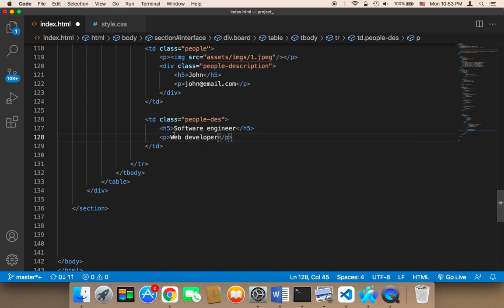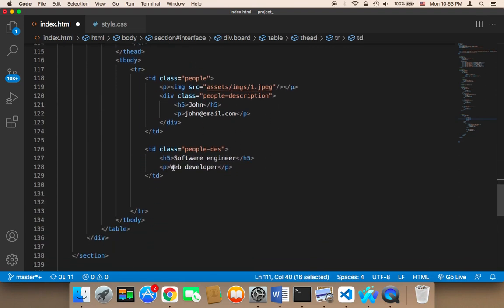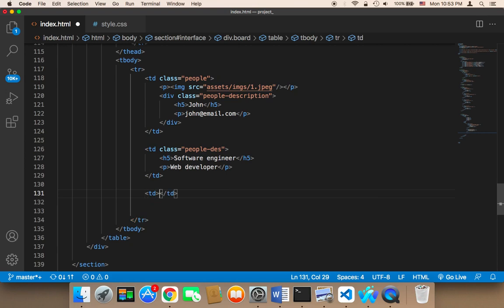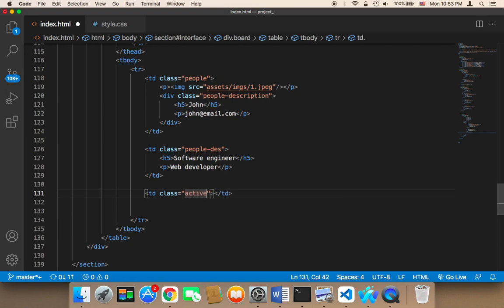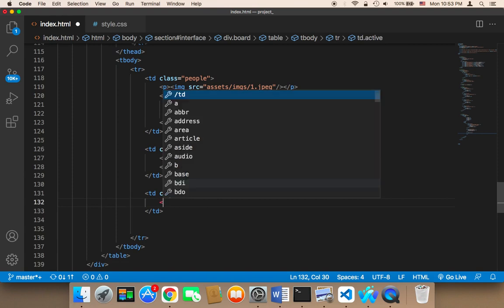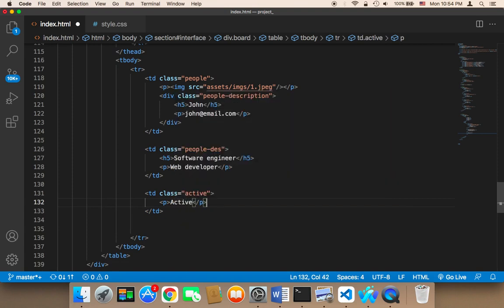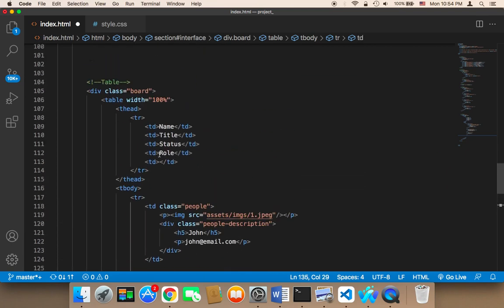And below, I'm going to display another cell below the status. So the status is whether this person or employee is active or not, whether this person is still working or not. I'm going to say td, and then for this td, I'm going to give it a class active, and then I'm going to say here p, active. And below this td, we need another td for the last, for the role.